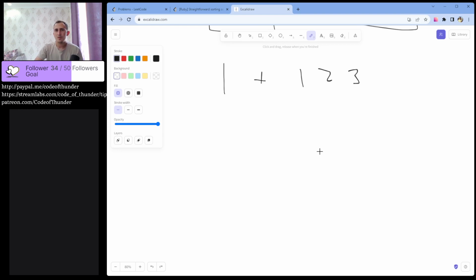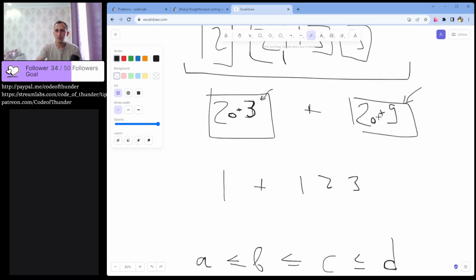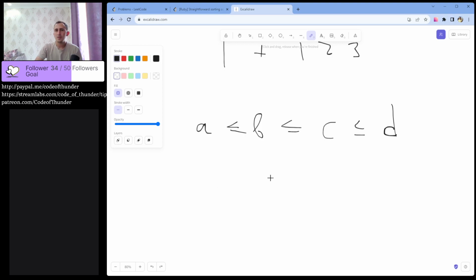And let's try to think about this problem. So we have 4 numbers, like A, when they are sorted, B, C, and D, right? And when we create numbers splitting like this, what's it gonna be? A is the smallest, so it's A multiplied by 10 plus B, not plus B, plus C plus B multiplied by 10 plus D, right?